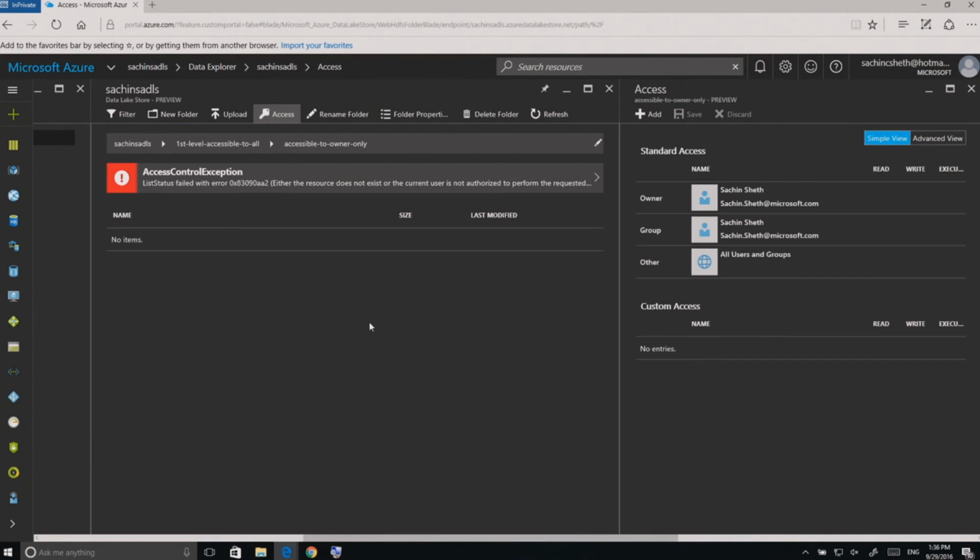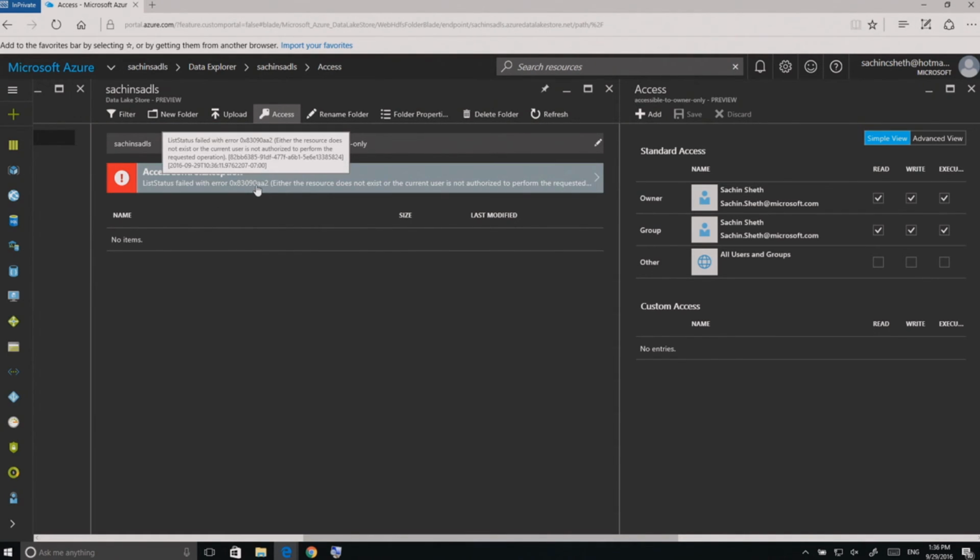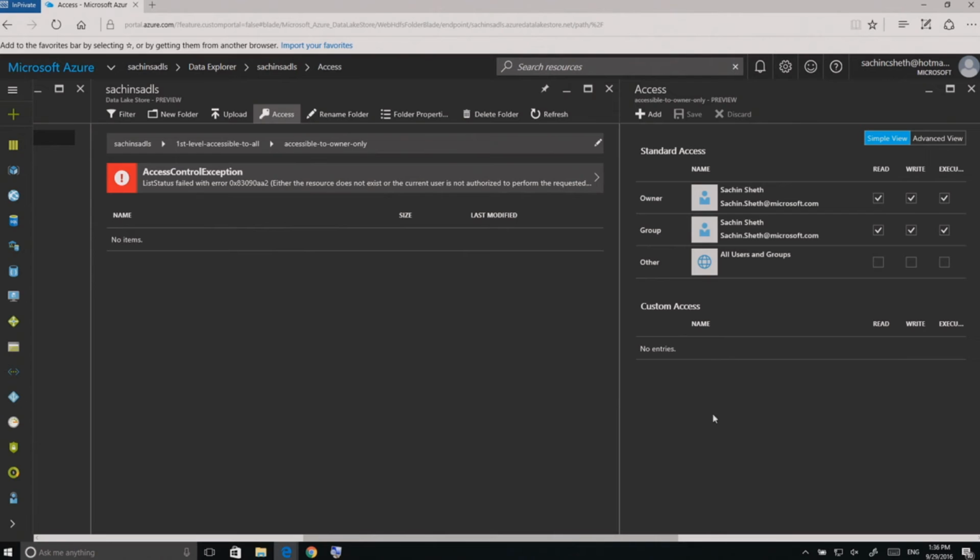What happens? Oh, a big red exclamation mark, which is great. It says the resource does not exist, or the current user is not authorized. And why is it so? If you look at this access control list, the Hotmail user is not provided access. Had the Hotmail user been provided access, he or she would have been able to view this folder.